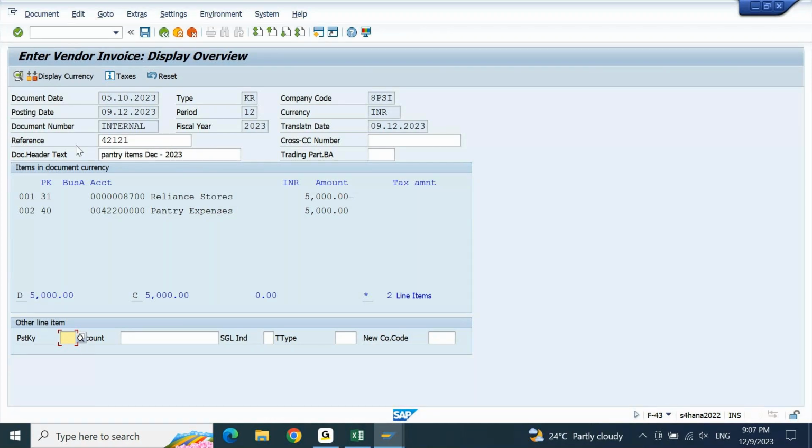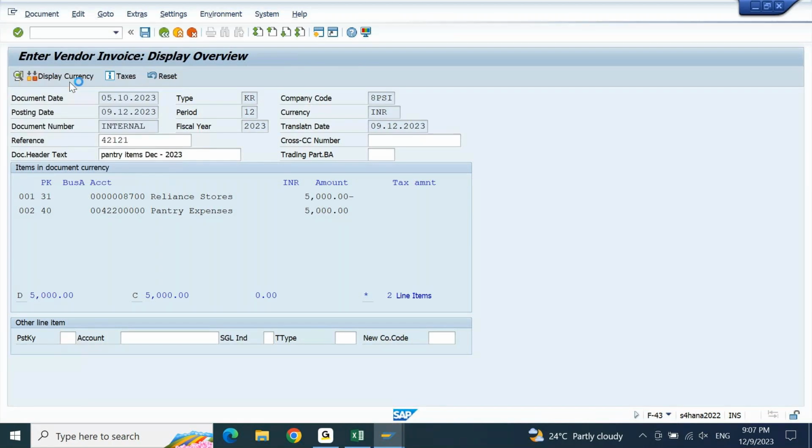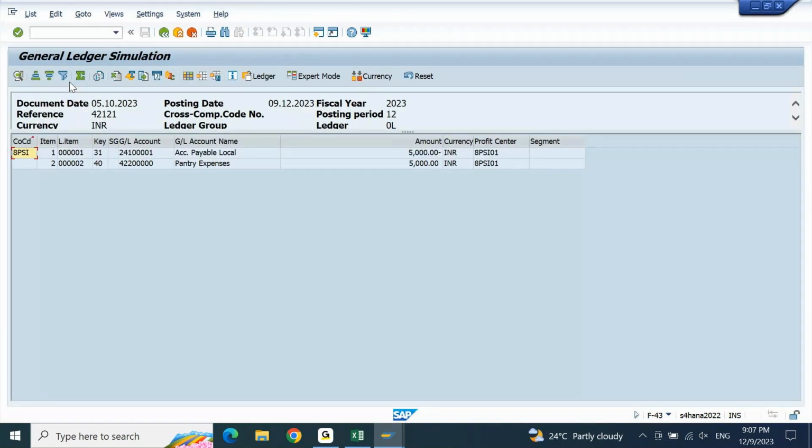And make sure your document is properly given, and your document is balancing at profit center level, as profit center level financial reports are executed. To ensure that, go to document on the top, click on simulate general ledger. Make sure profit center is updated on both the line items, debit and credit. Now how is the system bringing the profit center for the vendor line item? If you see here, this is not the vendor account, this is the GL account, accounts payable.